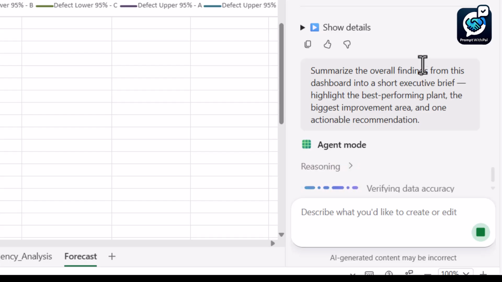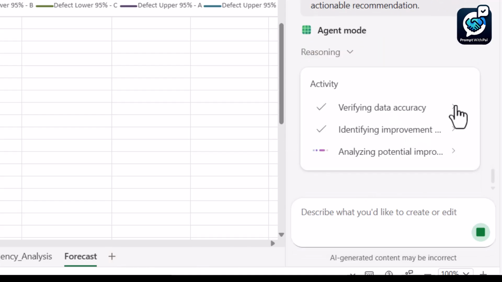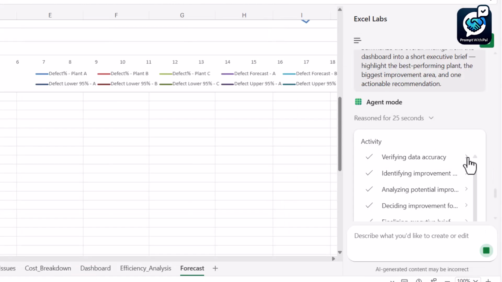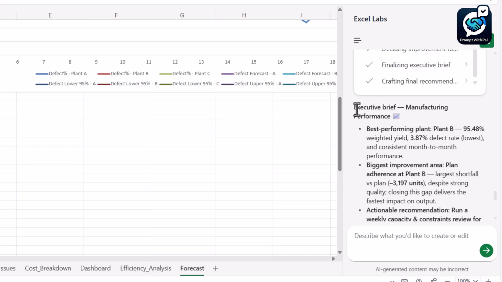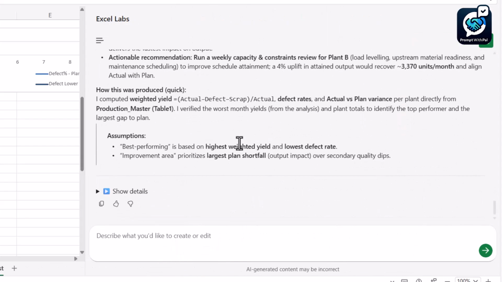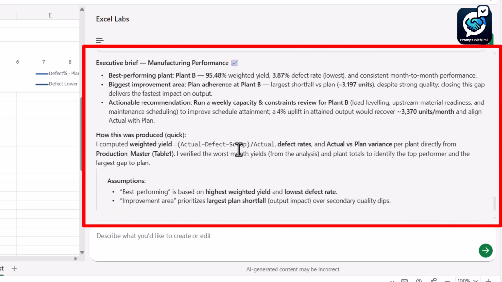Finally, I ask for an executive brief: highlight the best performance, the key improvement areas, and one actionable recommendation. The agent immediately evaluates the plant level metrics, verifies the plan adherence, and synthesizes the result. The best performing plant, Plant B, highest yield and the lowest defect. The biggest improvement area, schedule attainment, largest shortfalls versus plan. And the actionable recommendation: run a weekly capacity and readiness review to close the output gap. Again, this comes from multi-layered reasoning. The agent compares performance, validates variance, and generates a human readable recommendation.